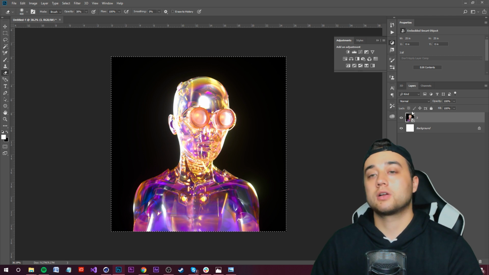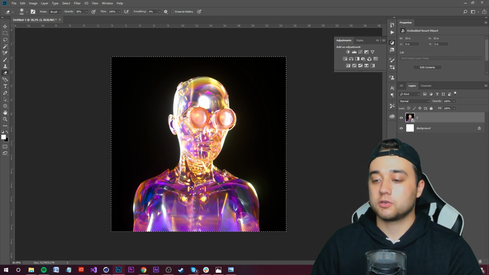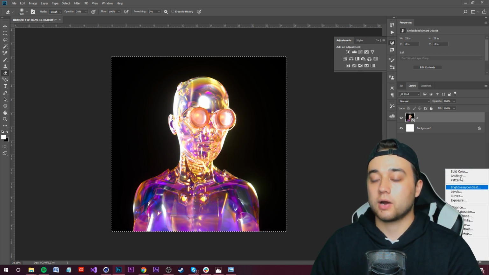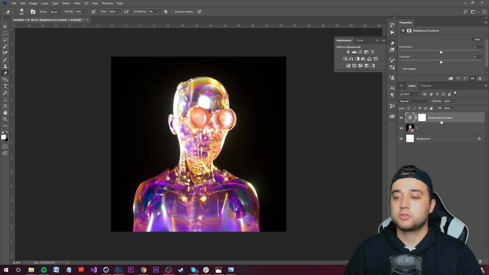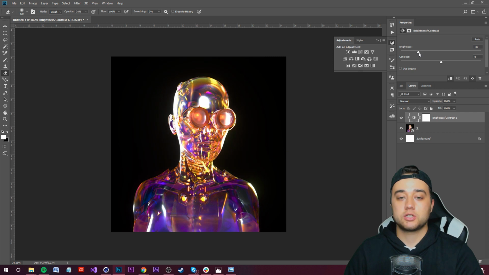So select your clip, click this little adjustments. You can also click here and then go to brightness and contrast. Now you're also going to want to click this little button here, and that's basically just going to make sure that all of these effects only affect the layer below. So now we can select this brightness and contrast, maybe just change it around and see what we're working with.